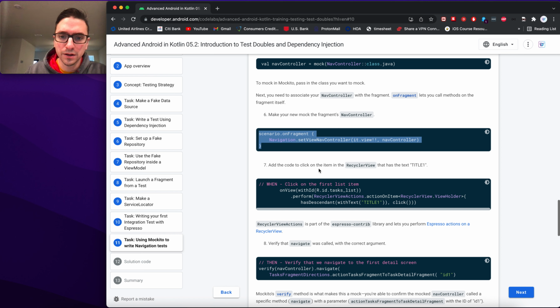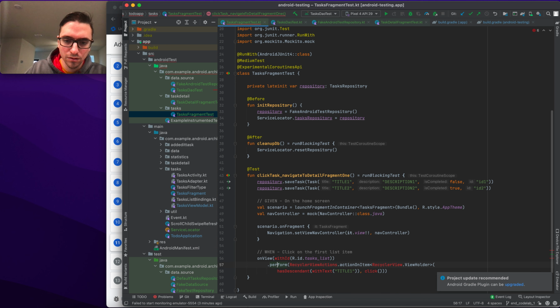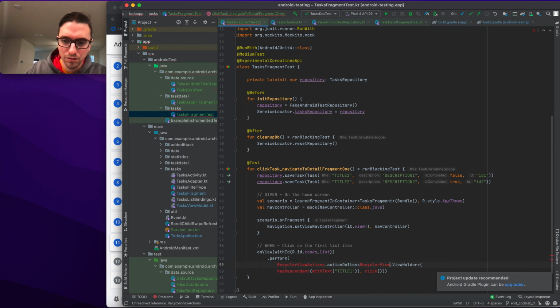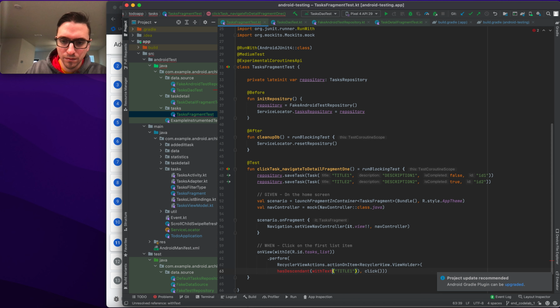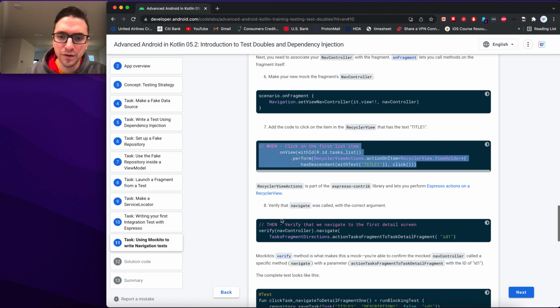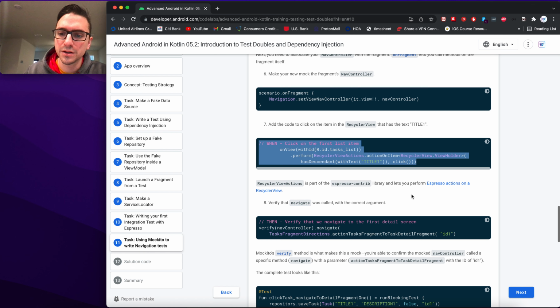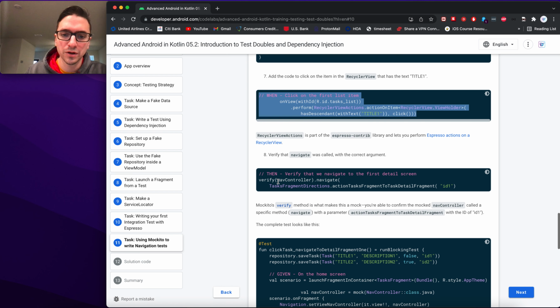Add the code to click on the item in the recycler view that has the text title 1. Okay, did that. Recycler view actions is part of Espresso contrib library. Lets you perform Espresso actions on a recycler view. Verify that navigate was called with the correct argument.